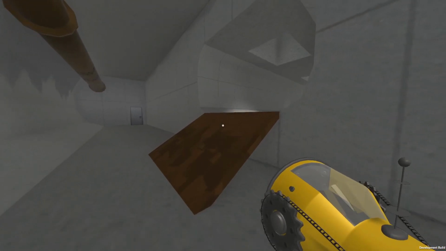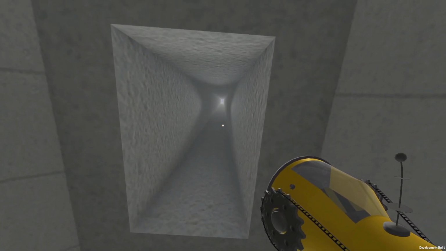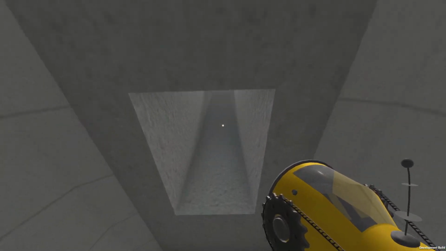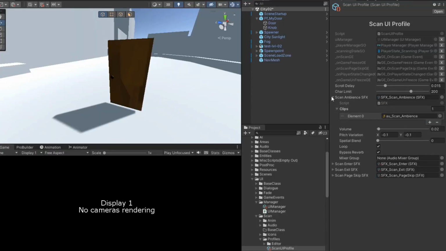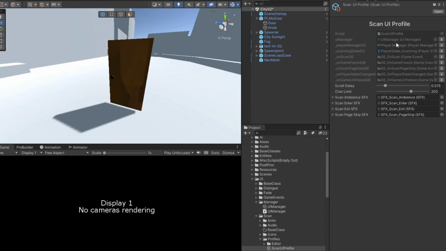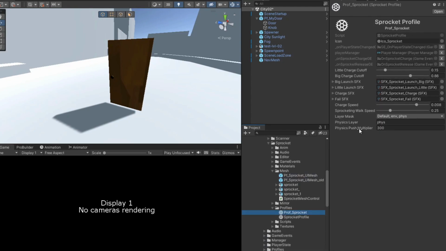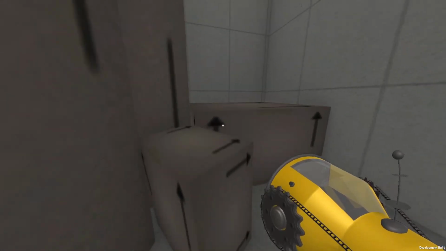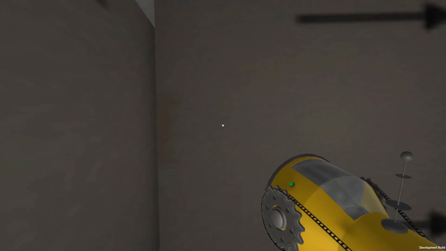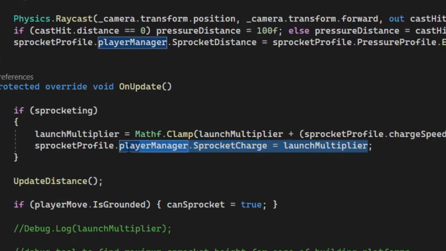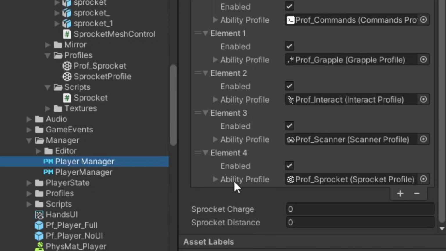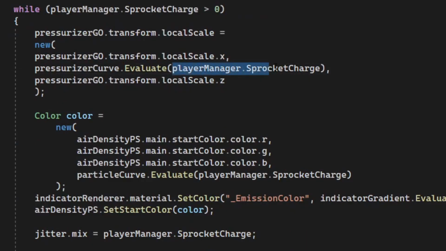What helps greatly with eliminating dependencies are these things called scriptable objects. They not only let you hold data outside of scenes, but they also do a lot of amazing stuff. They offer a common place to go when a script needs to find something. Instead of the UI needing an explicit reference to your player's sprocket gun charge data, you can simply tell your sprocket gun script to store the data in a scriptable object, and the UI can go there to find it.